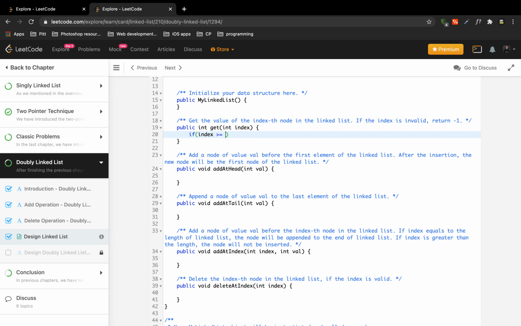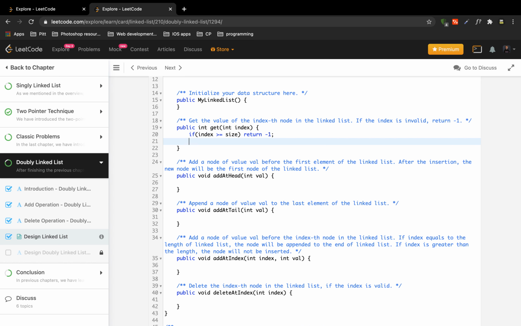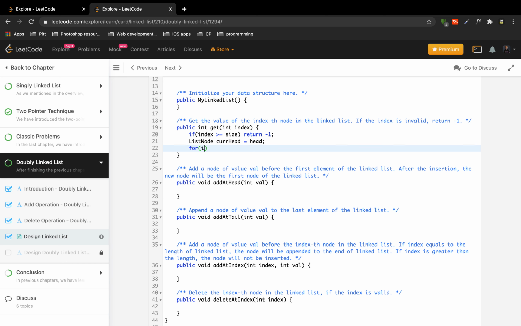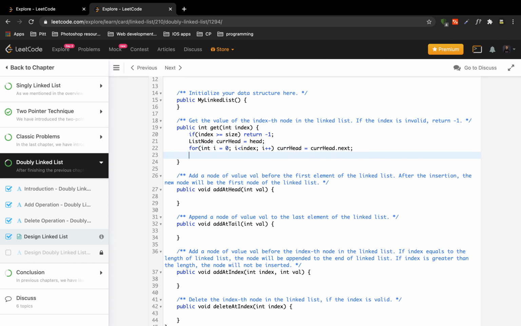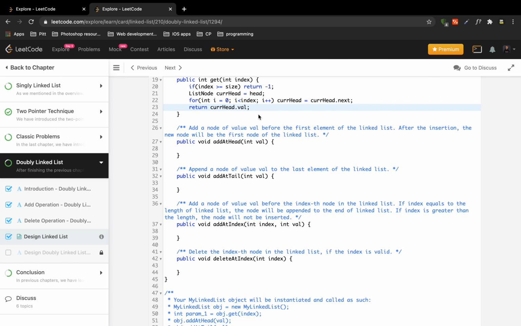If index is greater than or equal to size, then return -1. Otherwise, we are going to need to perform the operation. So basically, you need to create a list node called cur_head that references head, and then iterate over it to the index. So index times we need to do this operation. What this line does right here is it just moves us forward in the linked list so we get to the point where we need to be. So now we should be able to just return cur_head.val. And yep, that's all good there.